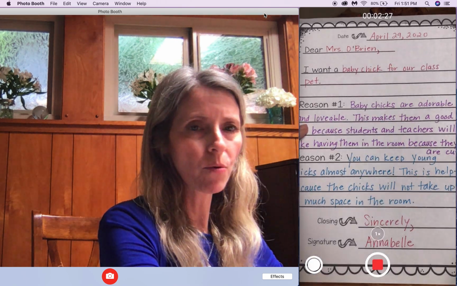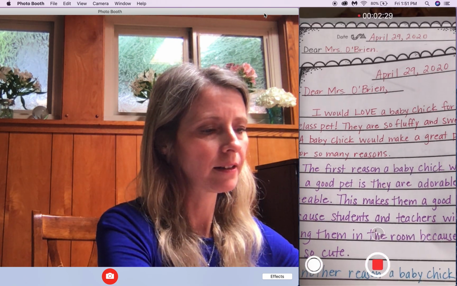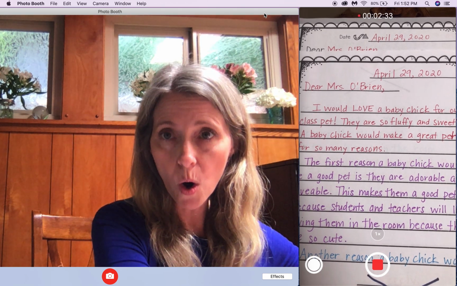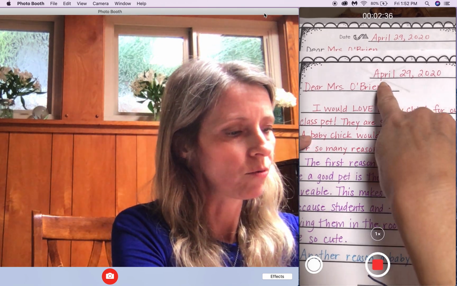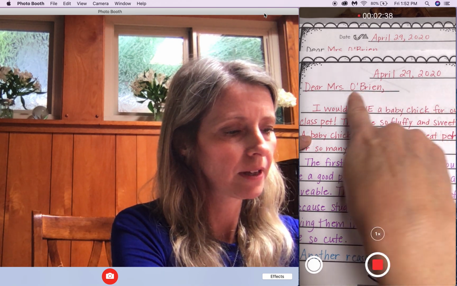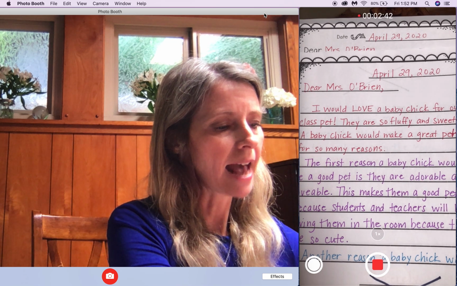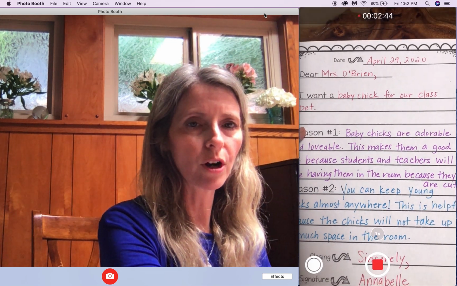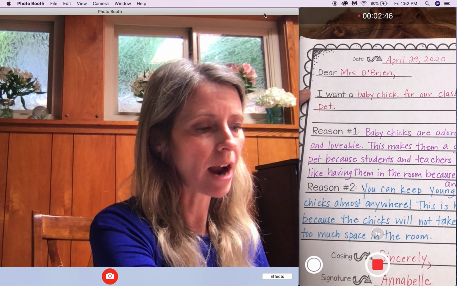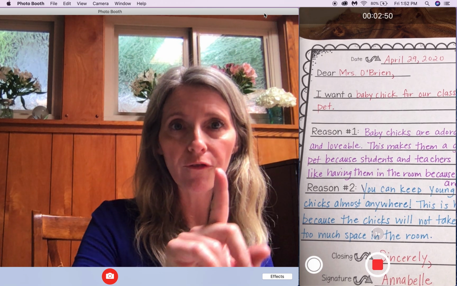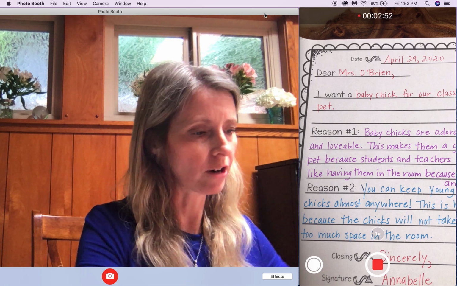So I've taken my organizer from last week. I'll take this blank sheet, or you can always use your own paper. We put our date here, our greeting right there, Dear Mrs. O'Brien, and then we start with our opinion. So in our first draft, I want a baby chick for our class. This is going to be our first paragraph of our letter.